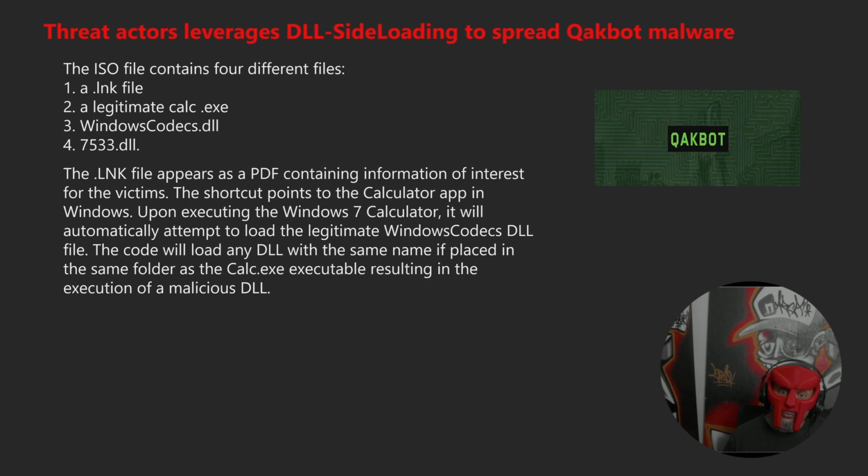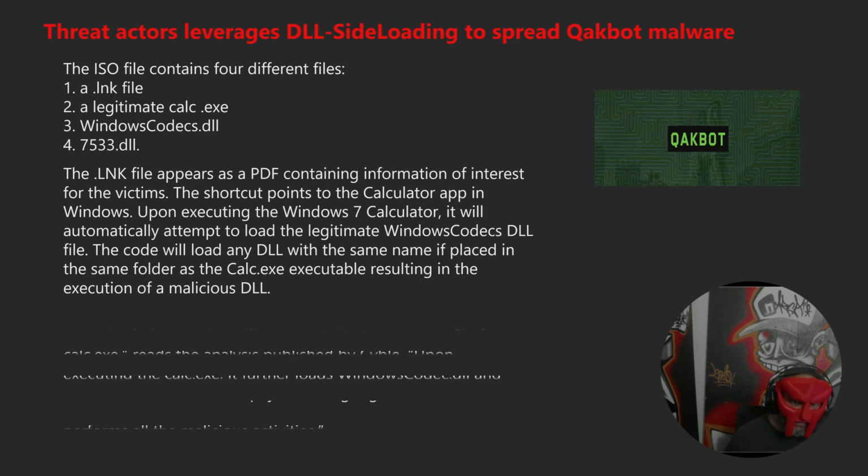Upon executing the Windows 7 calculator app, it'll automatically attempt to load the legitimate Windows codex DLL, but it's going to load the one from the folder that it's contained in. Now, the code will load any DLL with the same name if placed in the same folder as the calc.exe executable, resulting in the execution of a malicious DLL. So, if you keep a DLL in the same folder as the exe, it'll load that one if it has the same name as the legitimate one in the operating system. It'll load the local one as opposed to the global one.